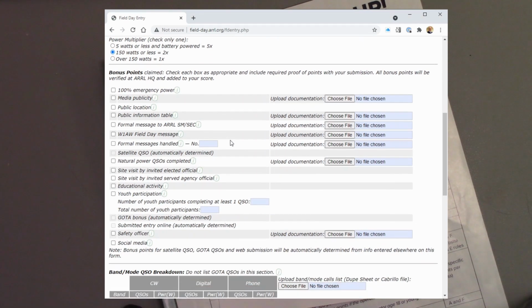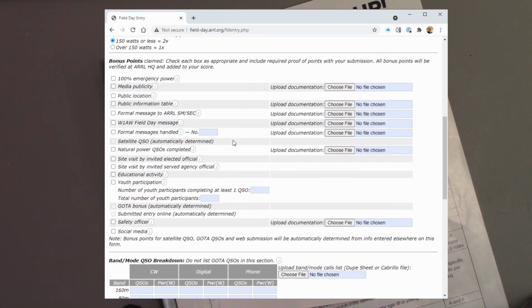All right, then we get into bonus points, and bonus points are available for a variety of different things. I'm not going to get into all of them because we just want to cover the basics here, and as if you operated from home. So you probably didn't have media publicity. You probably didn't have a public information table.